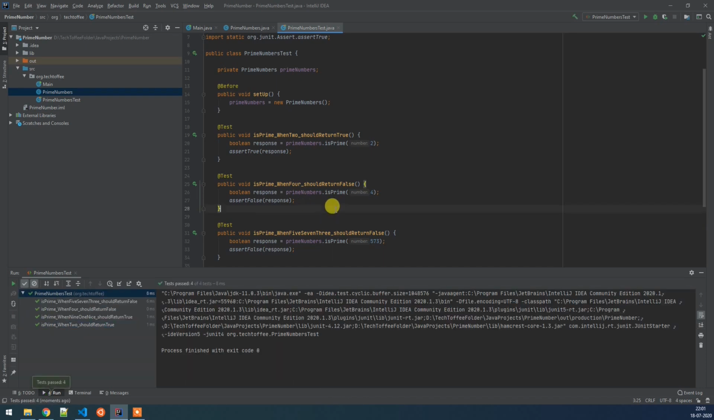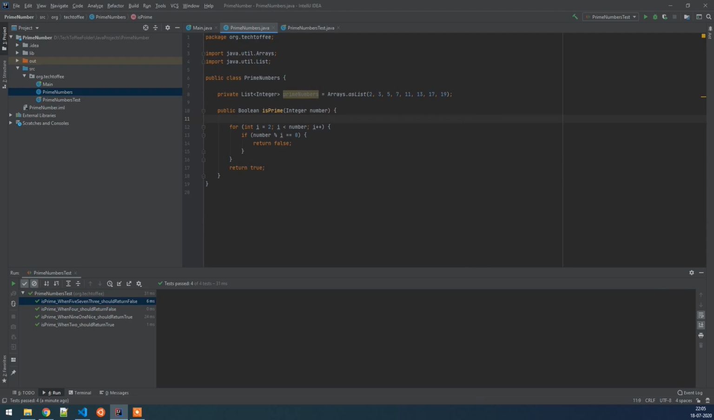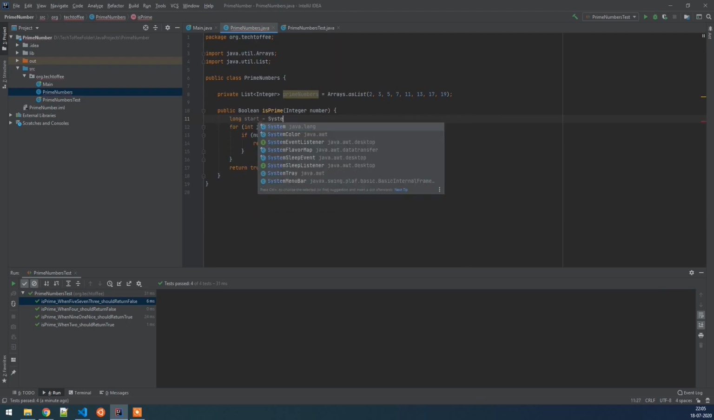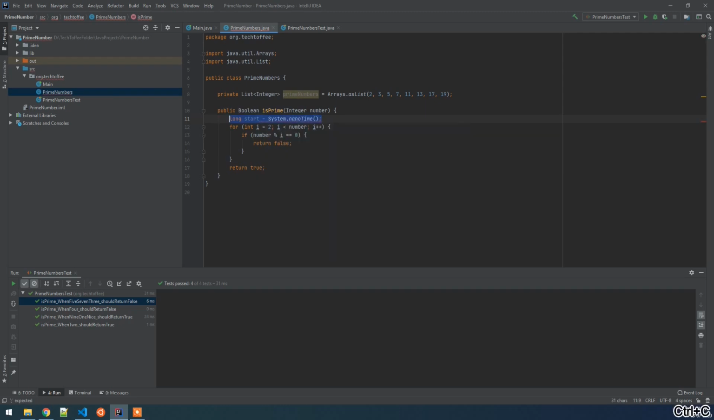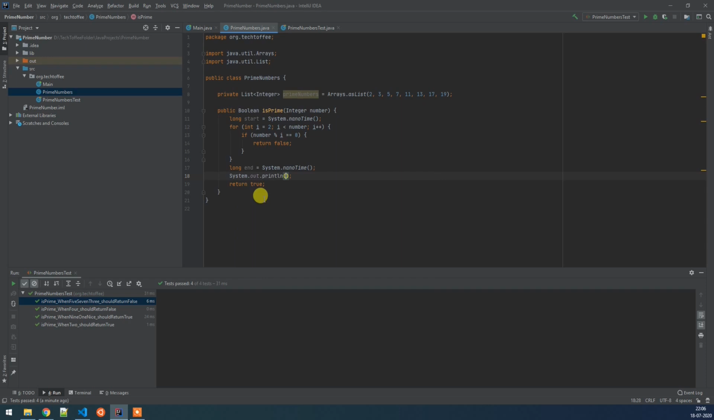Now we have to calculate the execution time of our function. So we will create a long variable which will have System.nanoTime. It will basically capture the nanotime before this for loop is executed and the nanotime after this for loop is executed, and after that we will calculate the time taken in nanoseconds. So with System.out.print, we are printing the time taken here. The time taken will be end minus start.